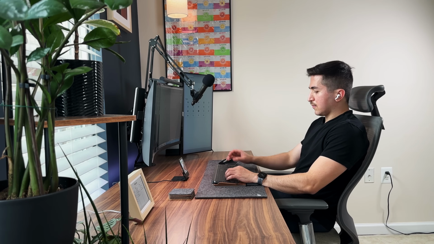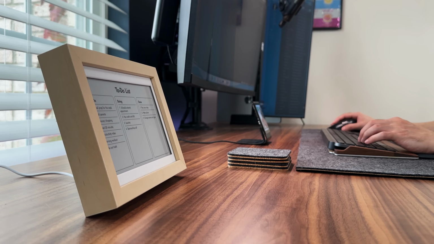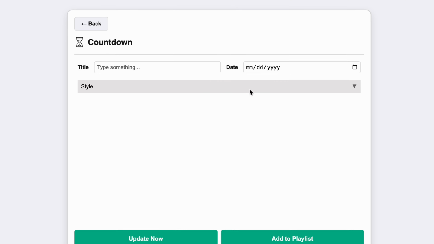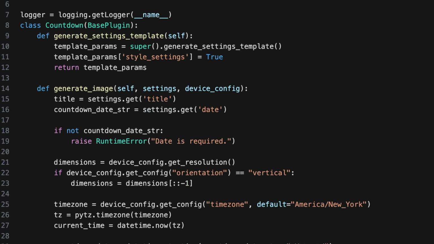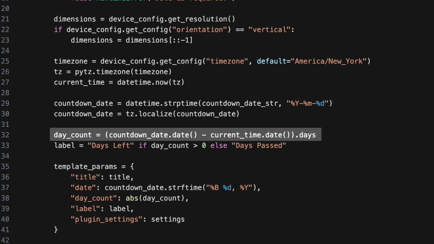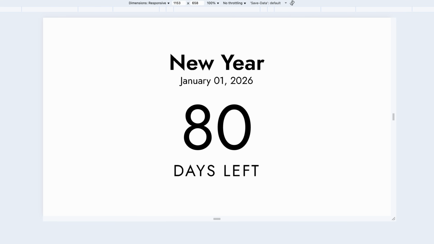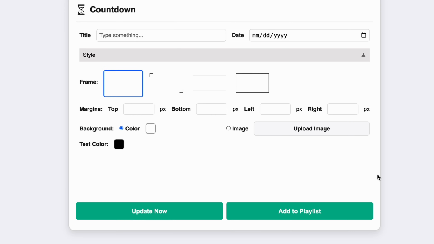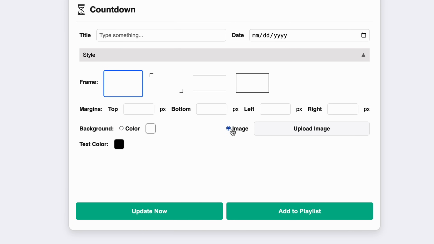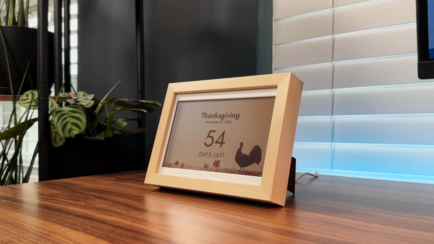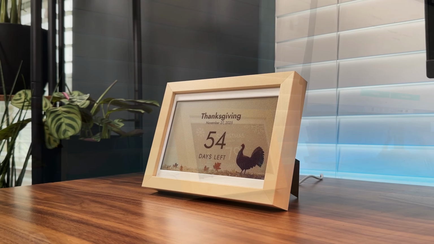For the next plugin, I wanted a day countdown display to track important dates like holidays, anniversaries, or deadlines. The interface for this one was pretty simple, just a title to name the countdown and the target dates. I implemented the logic to calculate the remaining days, then defined the HTML and CSS to display the title, target date, and countdown. In the style options, you can customize the background and text colors or even upload your own background image. Using these settings, here are a few example countdowns I've put together.